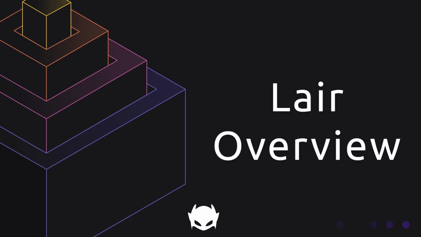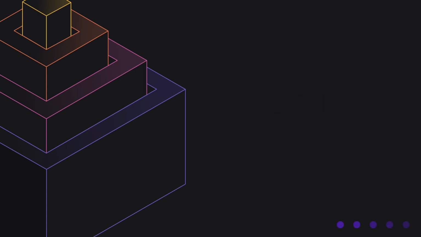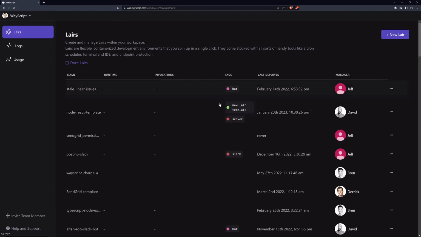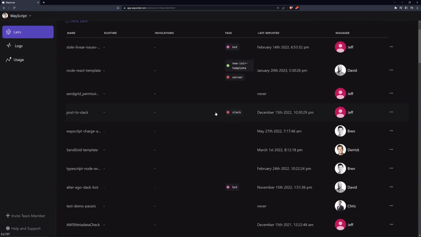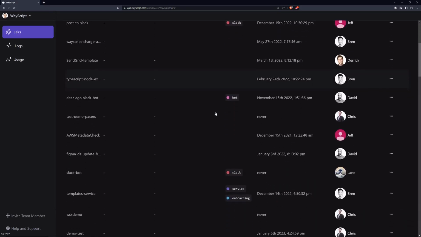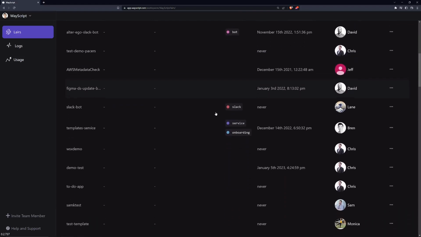Welcome to your new Lair. Let's take a look at some of the included features. Starting out, all Lairs live within a workspace. A workspace is a way that we can invite members to our workspace so we can all work on the same Lairs or projects together.